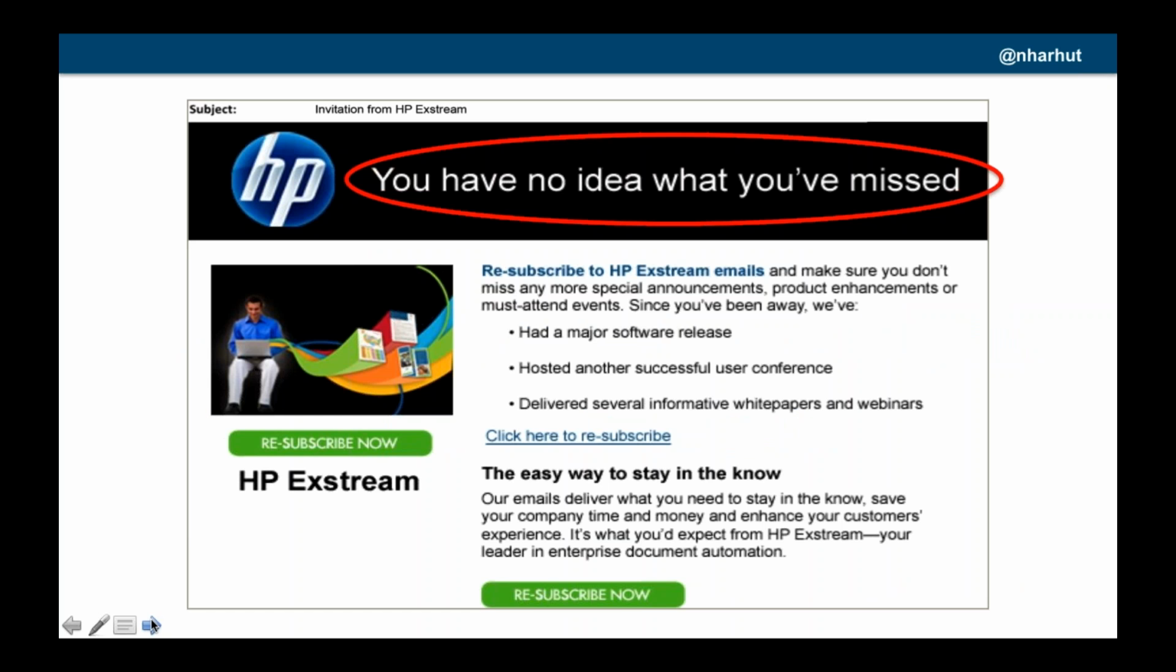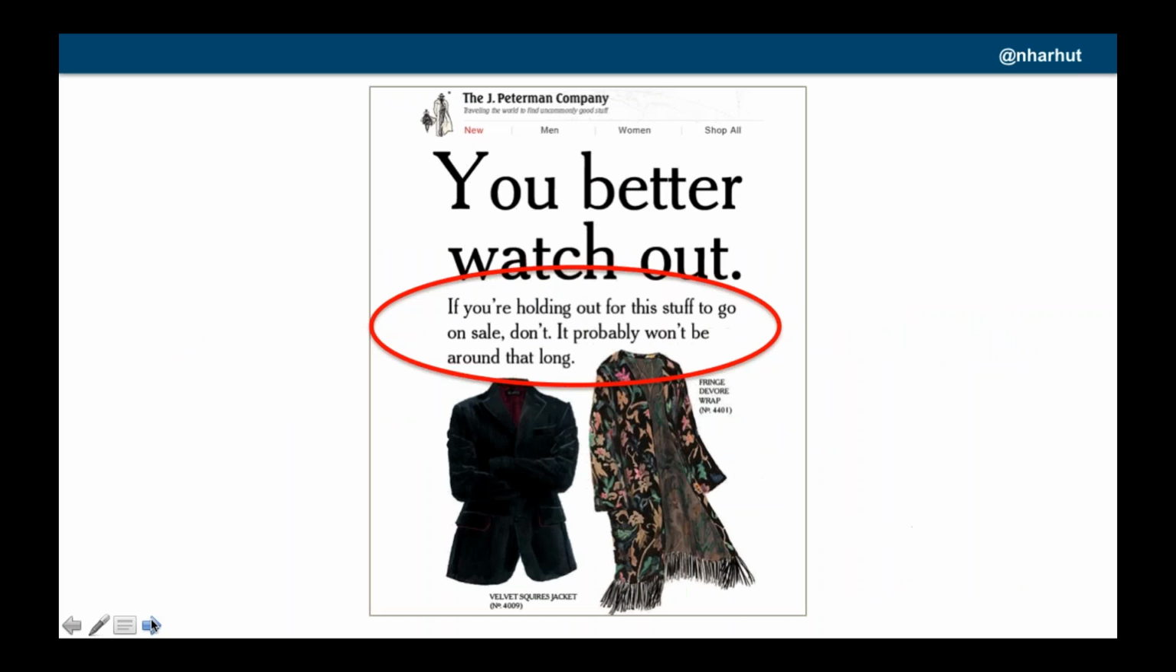So here we have an email from HP, Hewlett-Packard, and they say, you have no idea what you've missed. So right away you think, oh my gosh, I've missed out on something. Or here we have Jay Peterman, and they say, you better watch out. If you're holding out for this stuff to go on sale, don't.